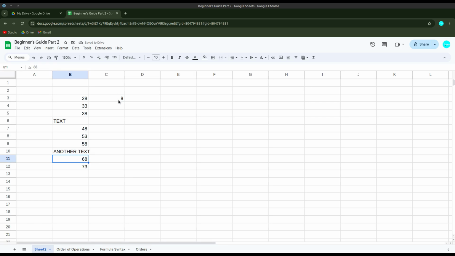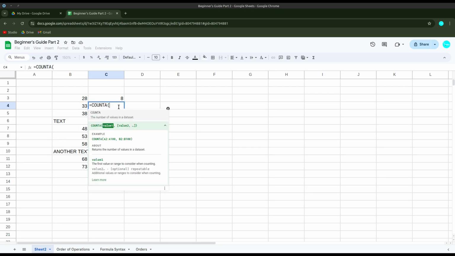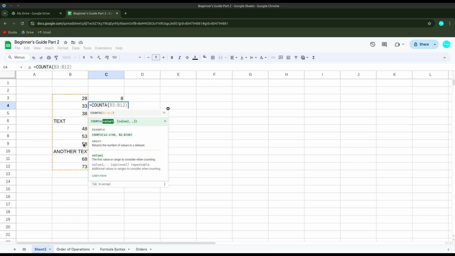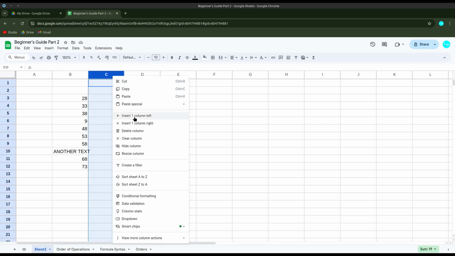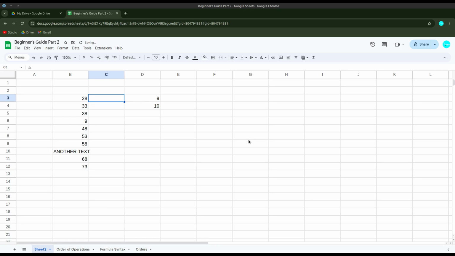If we would like to count the cells filled with text, not only numbers, then we use another function, which is COUNTA. And again, it gives a recommendation for us, so we accept it. Now you see it is 10. So if I replace this text with a number, let's insert the column here. This is COUNT and numbers only.